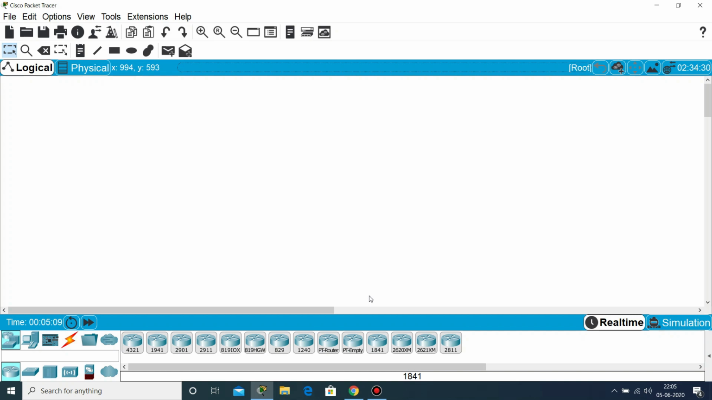Guys, we all know that we can change our operating system in our PC and laptop. Similarly, we can change our operating system in Cisco devices like router. So where does IOS store? IOS stores in flash memory of the router. If you don't know about flash memory, then you can see my router components video.